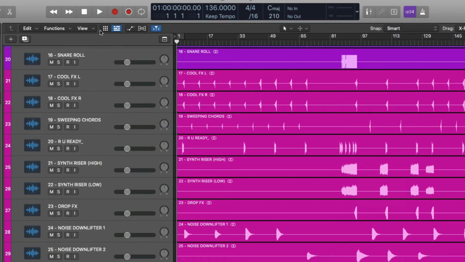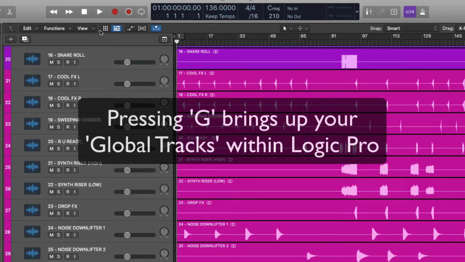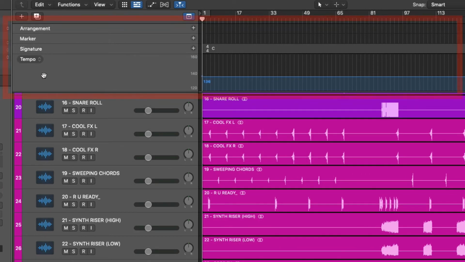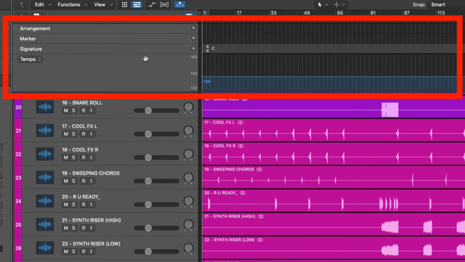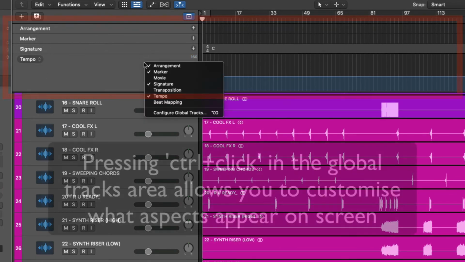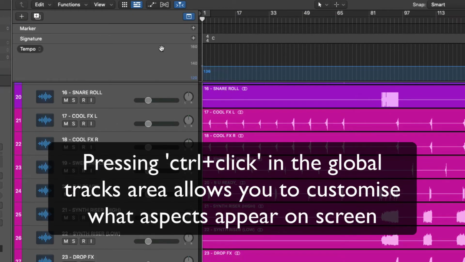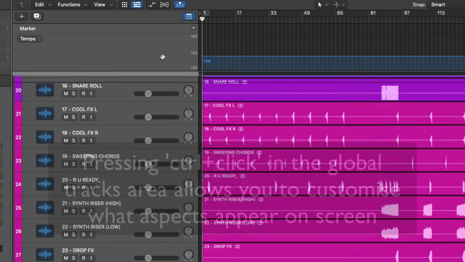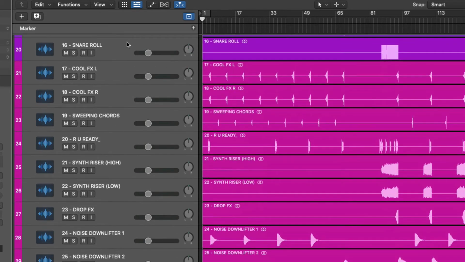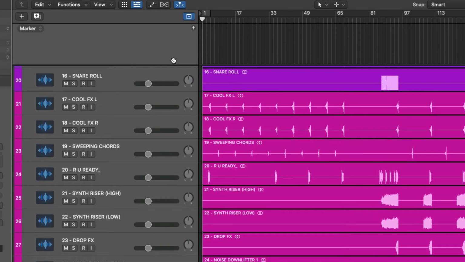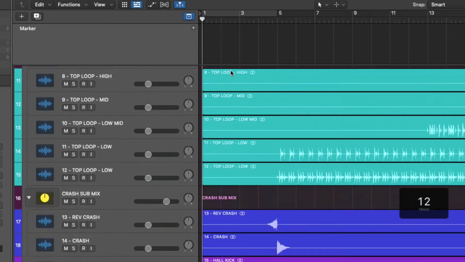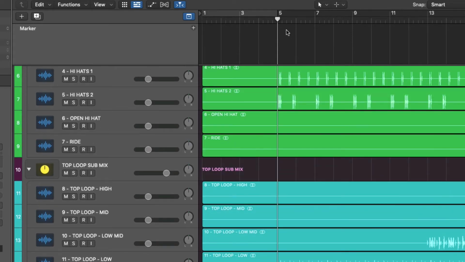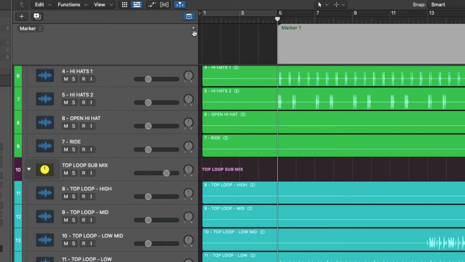I'm now going to add in some global tracks here, so if I press G on my QWERTY keyboard, I can bring up this section of global tracks, and I'm going to control click in here, and I'm only going to deselect the things that I don't want. I'm going to create a marker selection here, and the start of the track really here is actually bar 5, so I'm going to add a marker in here.